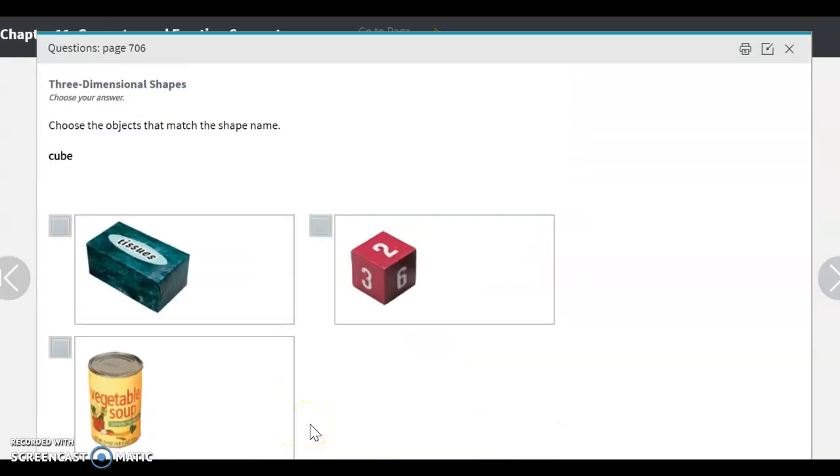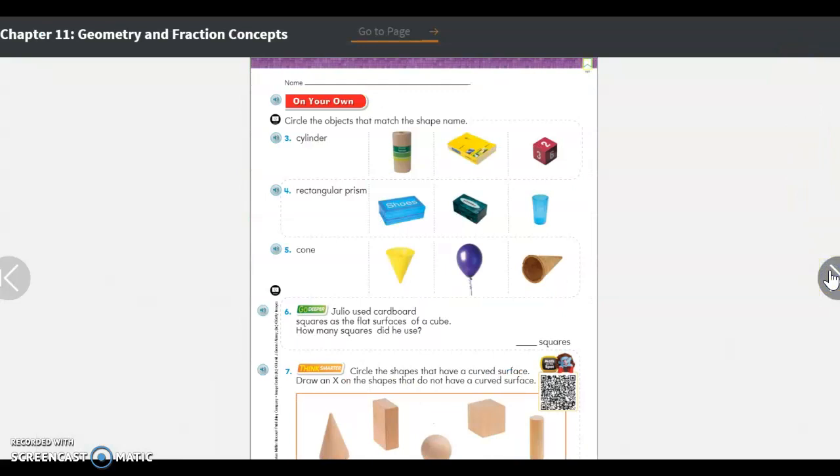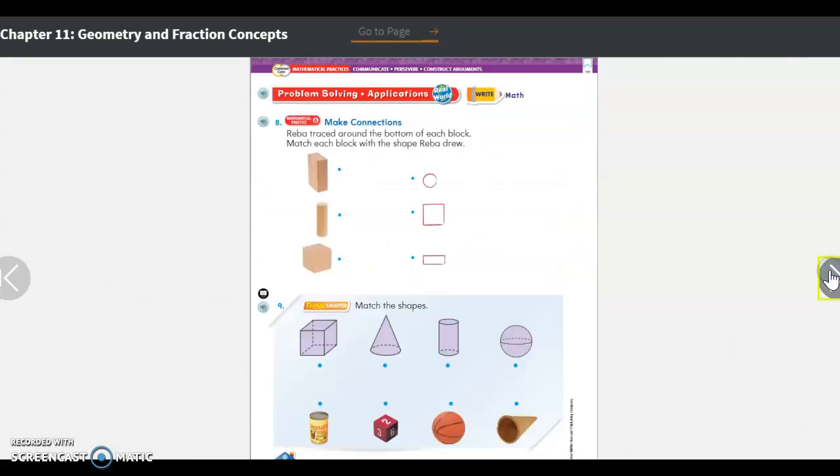Up pops up the question. It's asking you to choose the object that is a cube. Okay, so I see rectangular prism, a cylinder, and a cube. Click on the cube, close out my answer, or you can click the minimize. You're going to go through and do that for all the problems that are assigned for you that day.